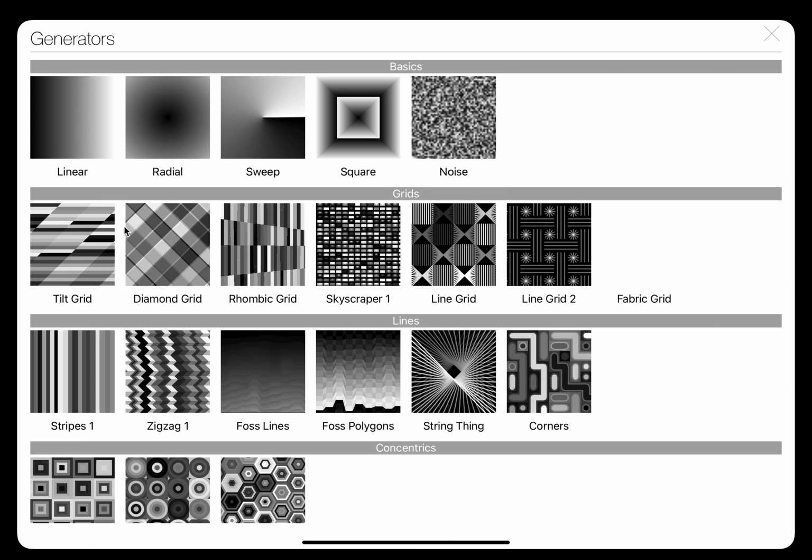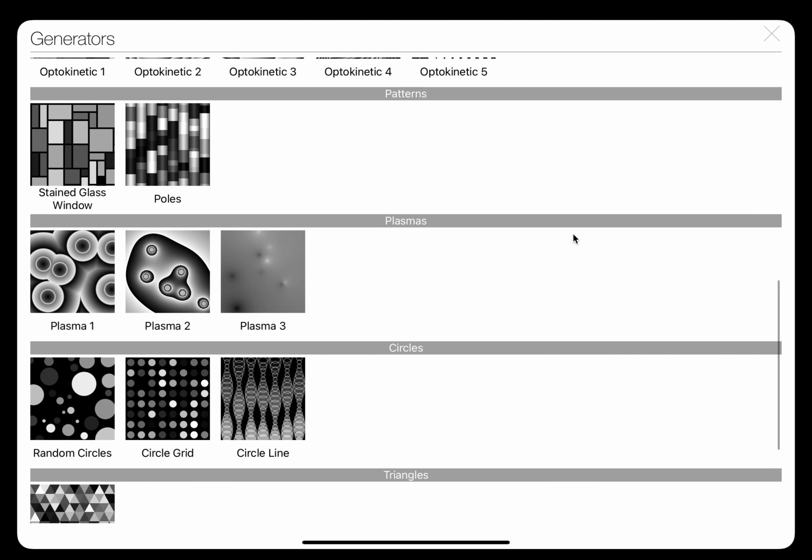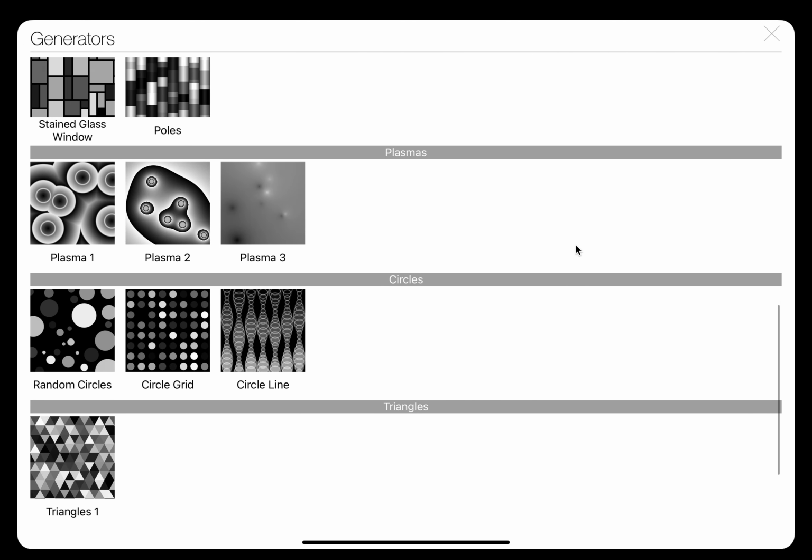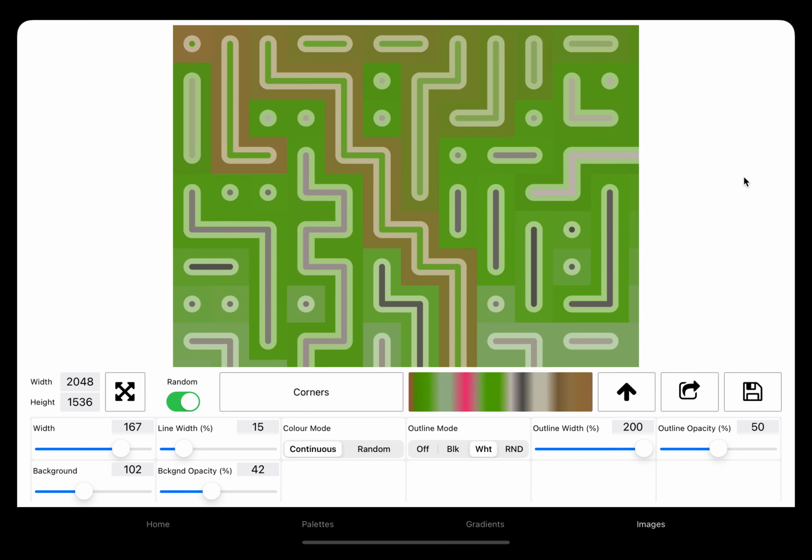So there's a whole bunch of different generators. There's the basics, linear, radial, sweep, square, noise. I think everyone's familiar with that. A bunch of different grids. There's lines. There's concentrics, optokinetic effects, plasmas, and circles. So lots of options, and this is one of the main areas where we're in constant development with the app, introducing new generators to help you create with color in lots of different ways.